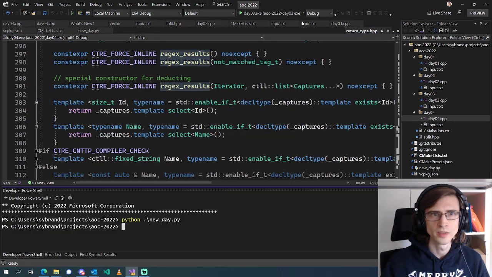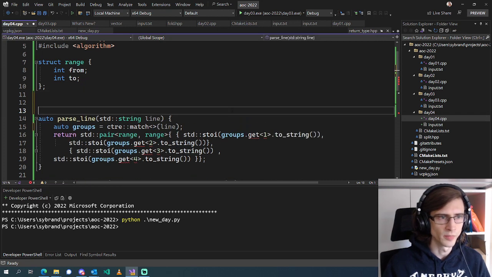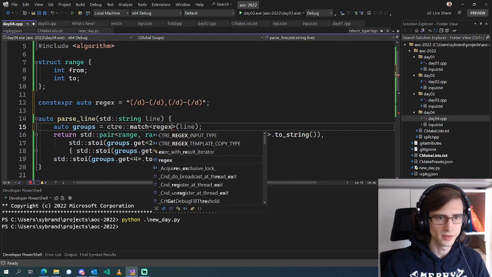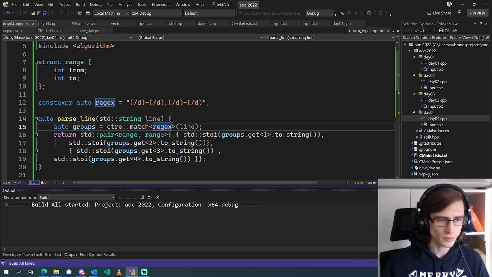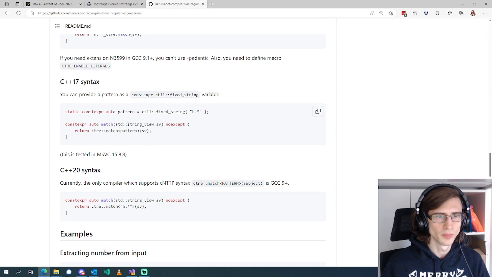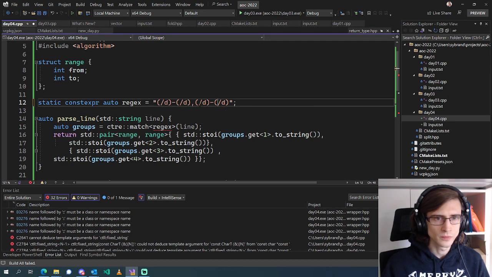Something weird is going on here. Maybe is this syntax supported properly, or do I need to make this context for string view for just auto and then pass it like this? Because I remember that there used to be a bunch of different. Oh, okay, right. Yes, currently the only compiler which supports this is GCC, so we have to do static. Well, not that it matters in here. CTLL fixed string.